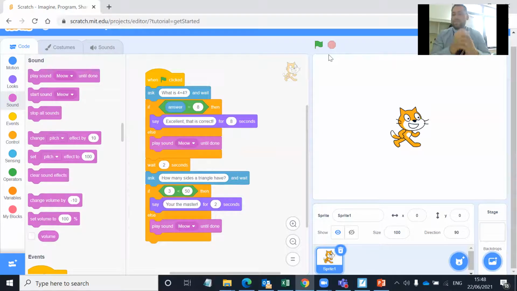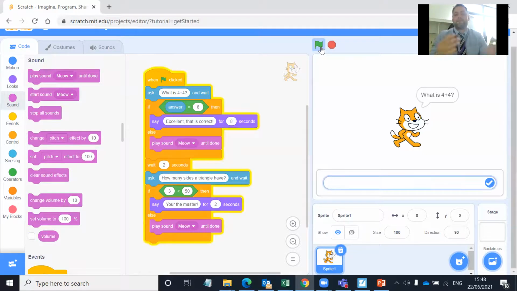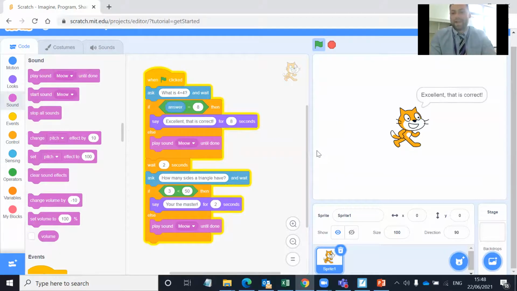Okay, so now let's check to see if that's working. So you can see here how I've got the same pattern. We ask a question, if then else, you can see what's happened. And then once that question is done, we wait 2 seconds and then we repeat that process. So hopefully this is going to repeat when we play the game. So first question says, what's 4 plus 4? I put in 8. Excellent, that is correct.